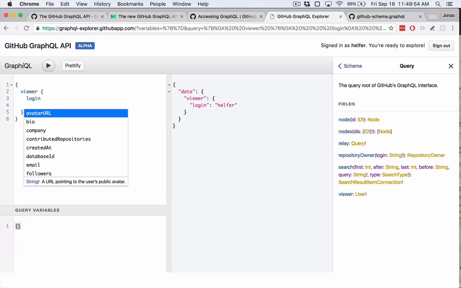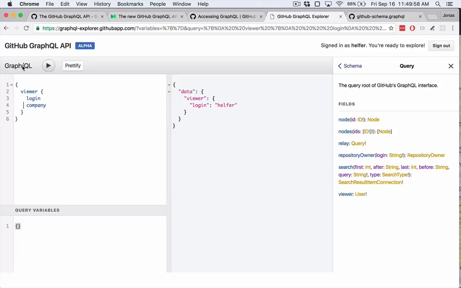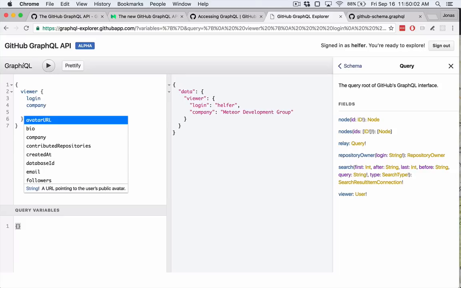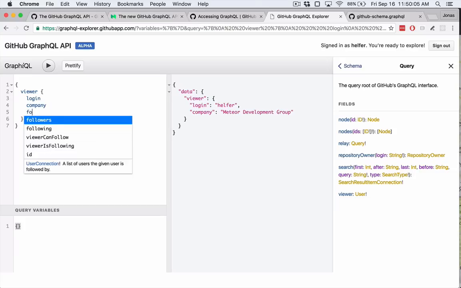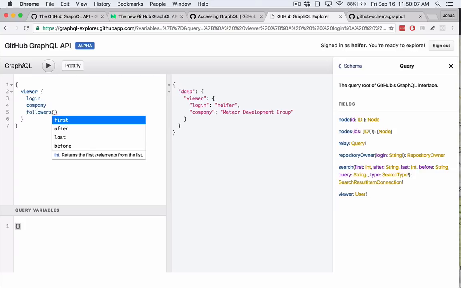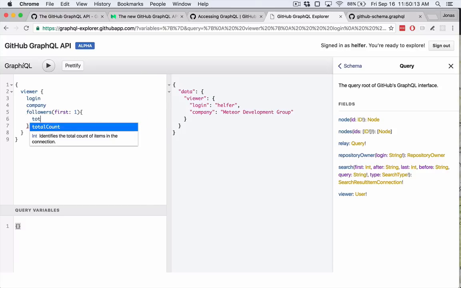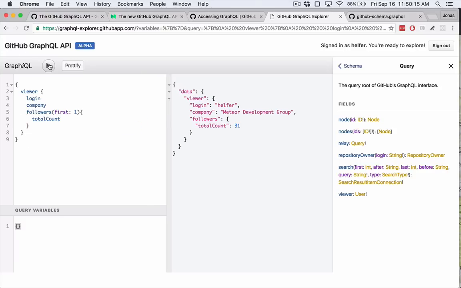There's other stuff I can look at here. For example, my, what do I want to look at? Company, what does it say? Is that a string? Yeah, that's a string. Okay, I can also go deeper, actually. I can be like, okay, let's look at followers. Or let's just look at the count of followers or whatever. So you see, you can keep going deeper and nest. But that stuff is probably not so interesting.